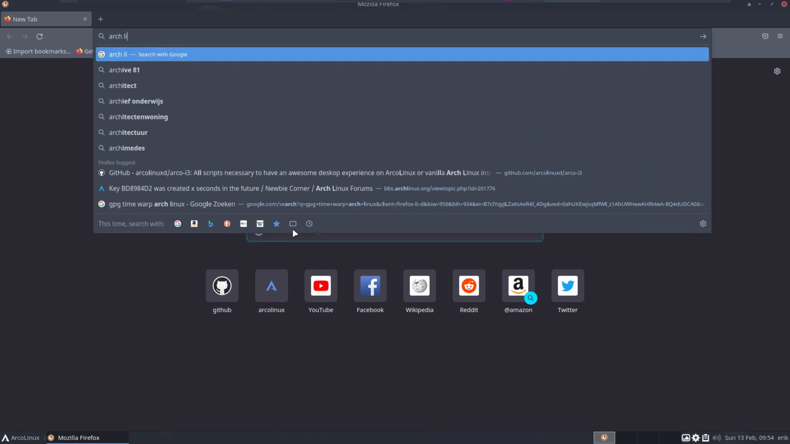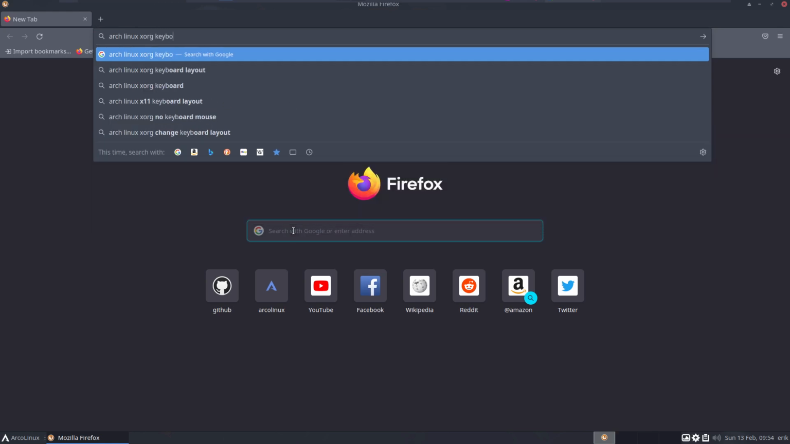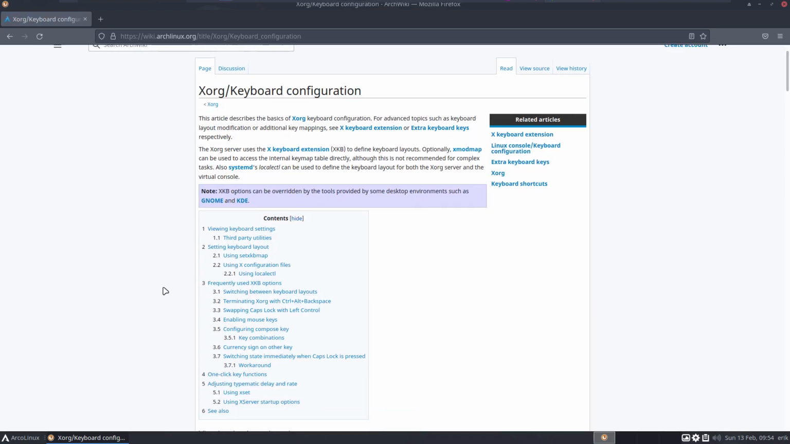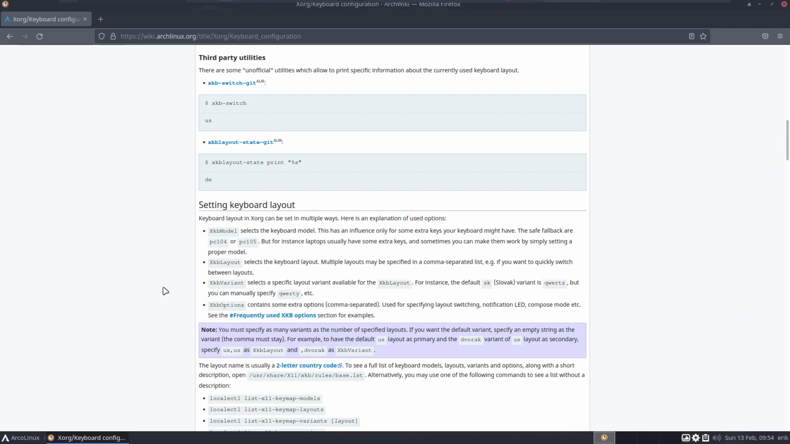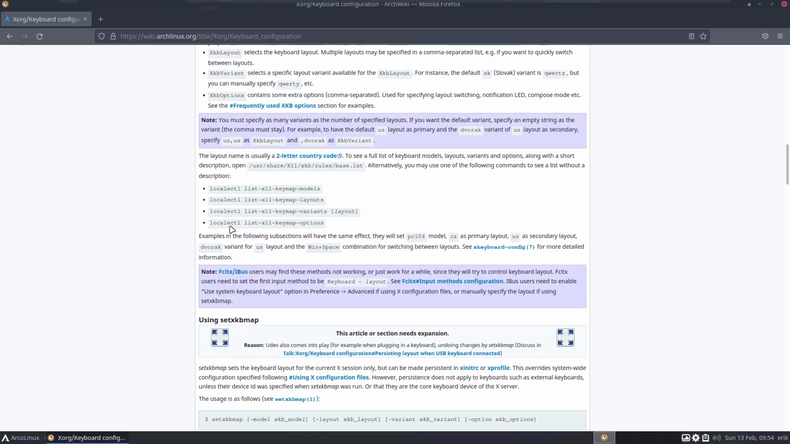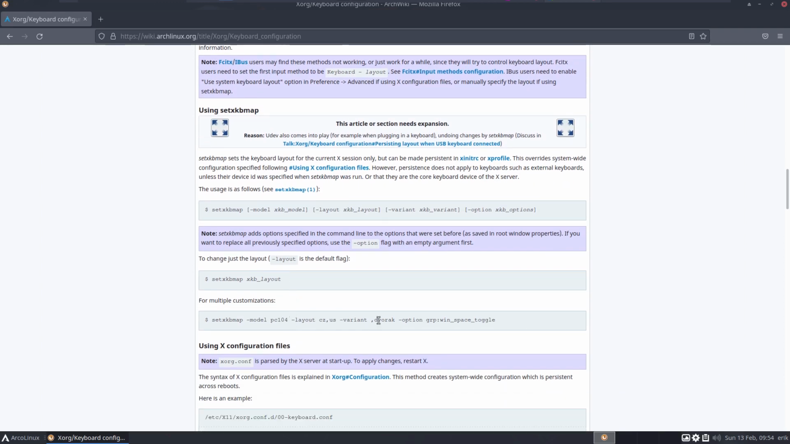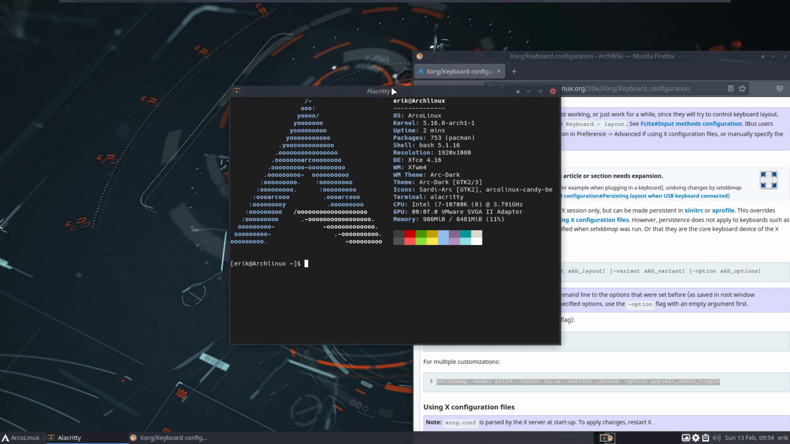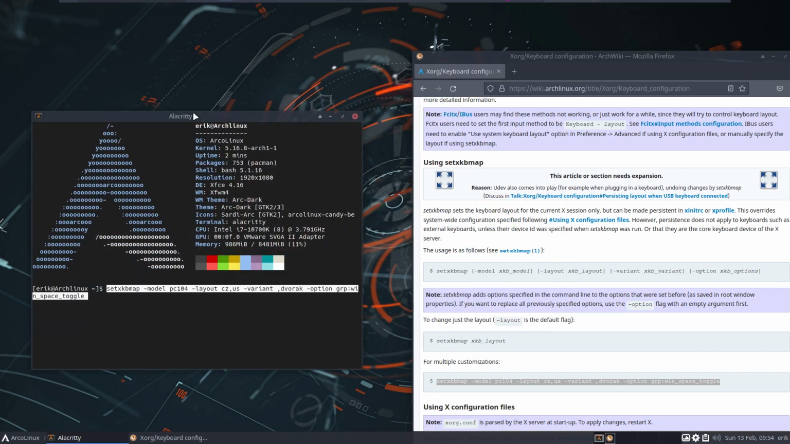So ArcoLinux Xorg keyboard layout. What should I do? I want to do it in Xorg, nowhere else. Setting keyboard layout. Control C, Control Shift T, Control Shift V. Don't care about that, don't care about that. I want Belgian, please, and the rest is okay. And sudo probably.